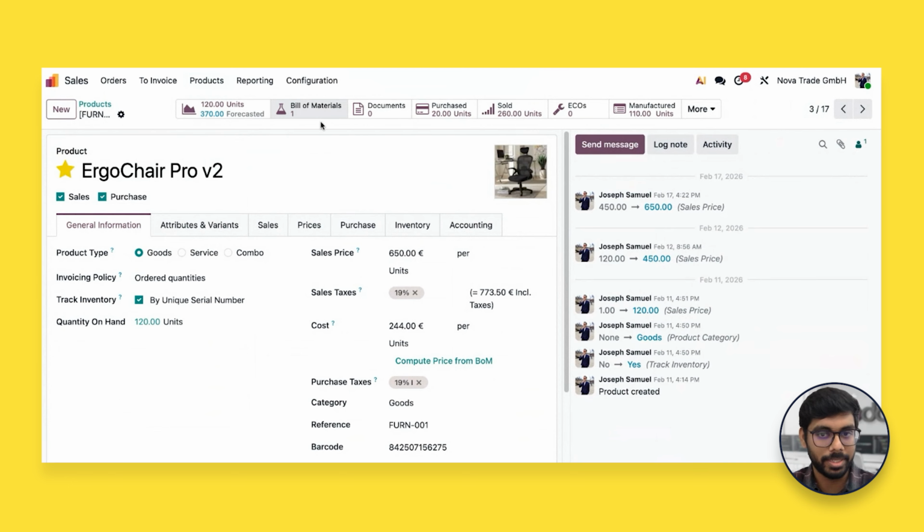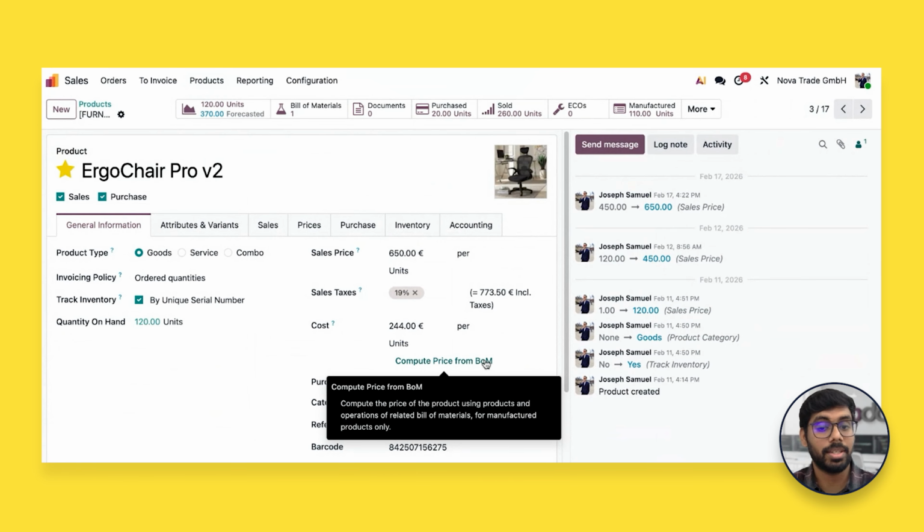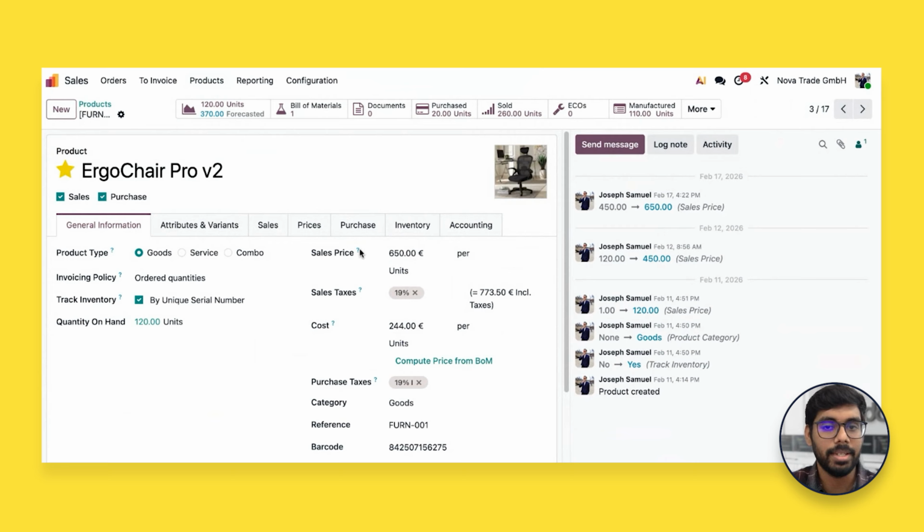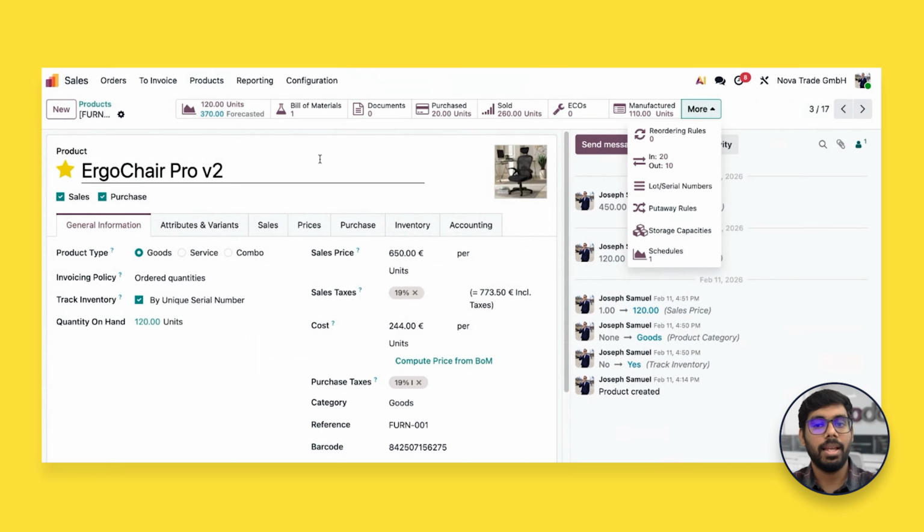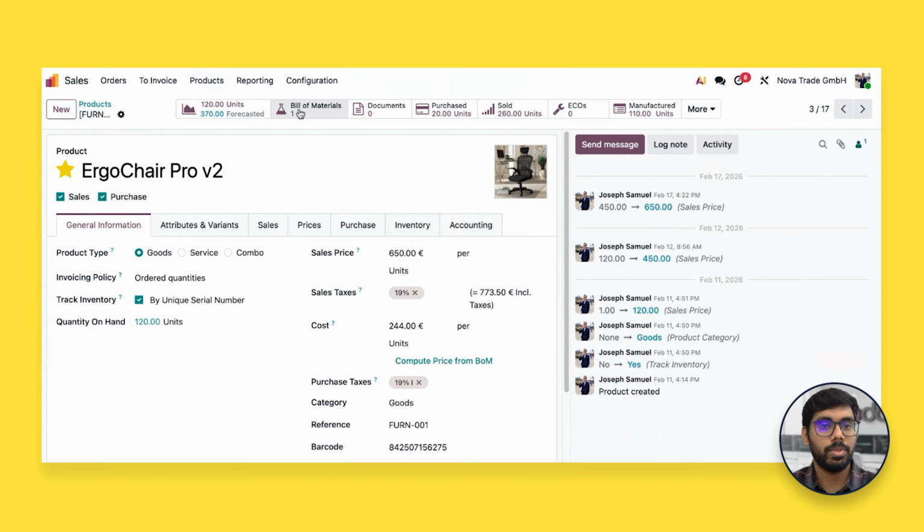Specifically, we have a bill of materials that's mentioned here. We also have a special button here which can compute the price from our bill of materials. And I think we can also pay attention to our manufacturing units here. And let's straight away go into our bill of materials and see what all it takes to build one unit of this chair.